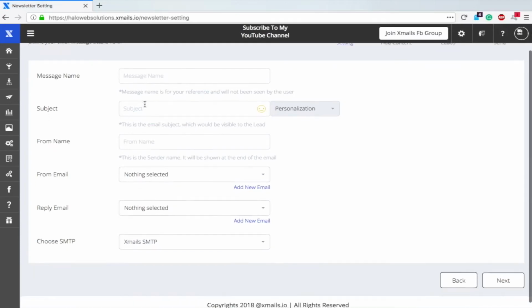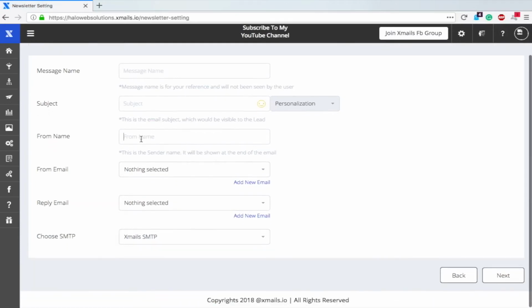All right, message name, subject, from name, email, nothing selected. We could add a new one, choose SMTP. Look at this, XMails SMTP. So that was the hype on XMails. They claim that you can use their own SMTP without having to add your own. But that's not even feasible. If they get 10,000 people using their SMTP, now it's worse than a shared hosting account. There's no way they could keep that up, the bill would be phenomenal.